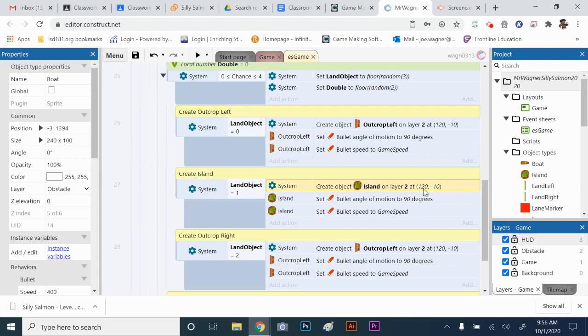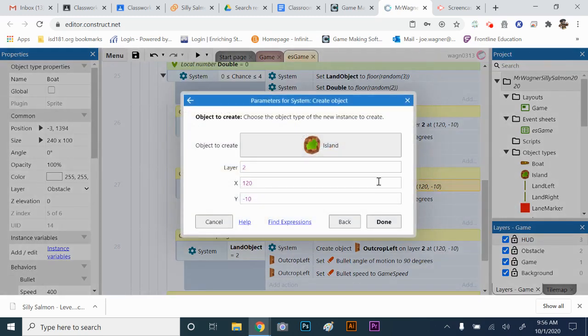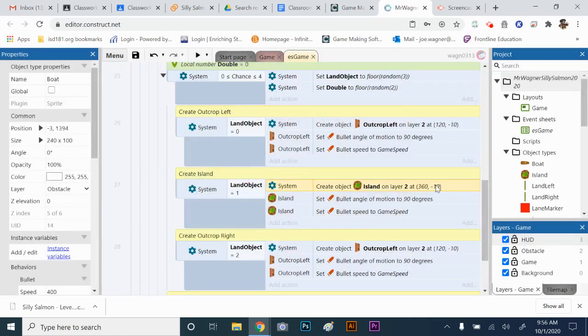Now the island is going to have a different position also. So for the island, you have to double click on this to get the position. And we're going to change it to 360 for the X. The -10 is still fine, but we're changing the X coordinate, okay? Because we want the island to be right in the middle, and 360 is the exact middle of our layout because it's a 720 wide layout. All right, so I think we're good there. Islands in the middle, we got all that.